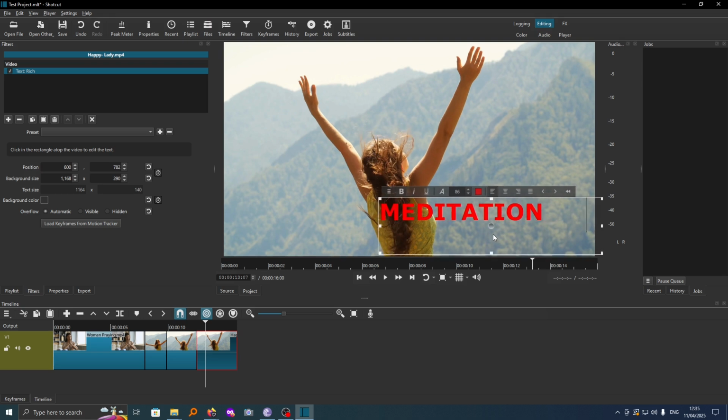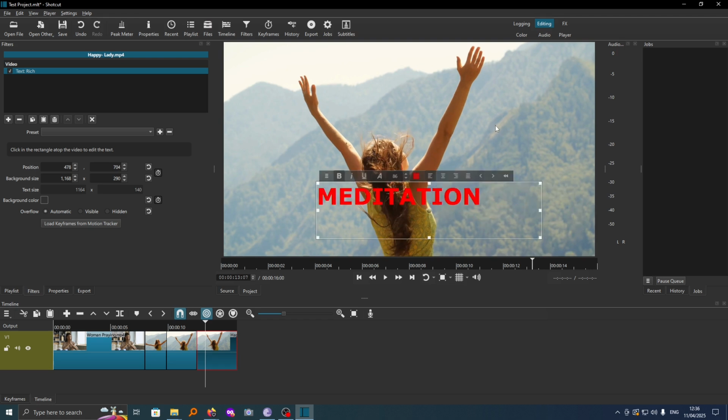So you can go ahead and play around with these options to edit your text or to make your text as you wish. If you want to underline, we have the underline option here, and if you tap on it, it will go ahead and underline. To undo it, you can still tap on it and the underline will be gone. So that's how you add text in Shotcut.